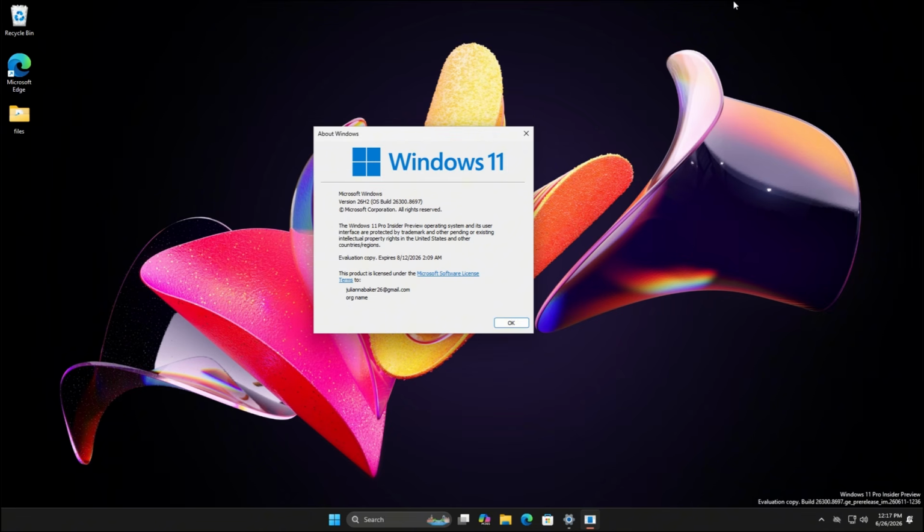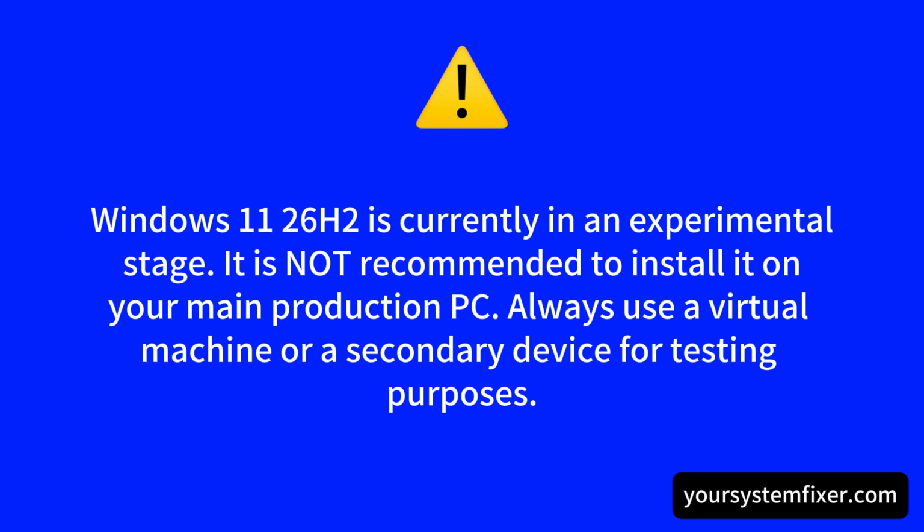Now, before we start, just a quick note. Since Windows 11 26H2 is still in an experimental stage, I strongly recommend that you do not install it on your primary computer. This version may still contain bugs, and some features might not work properly or behave as expected. So ideally, you should use a virtual machine or a secondary device for testing.